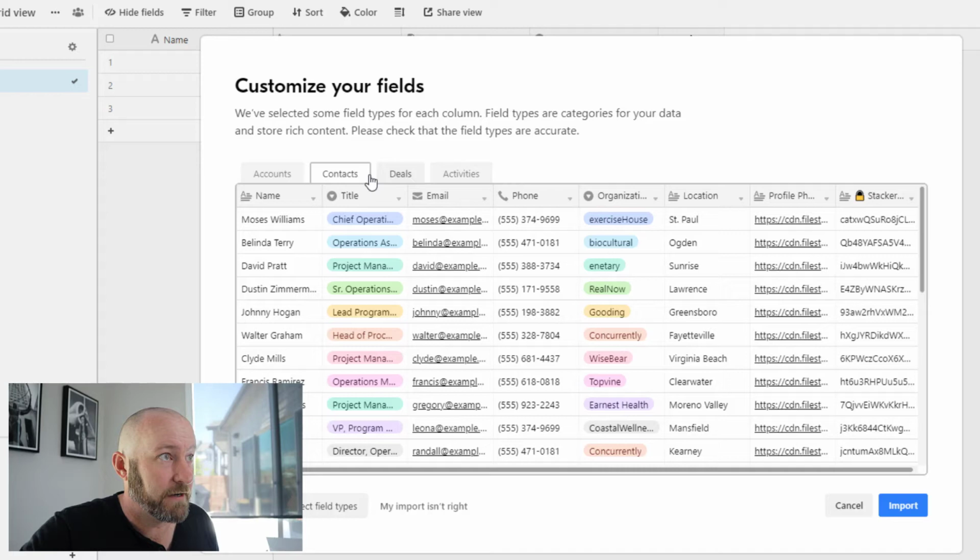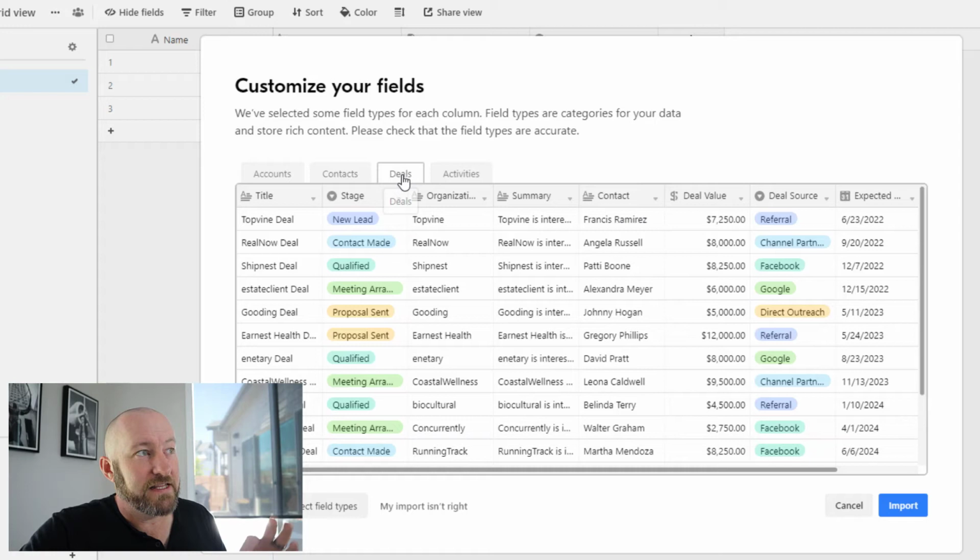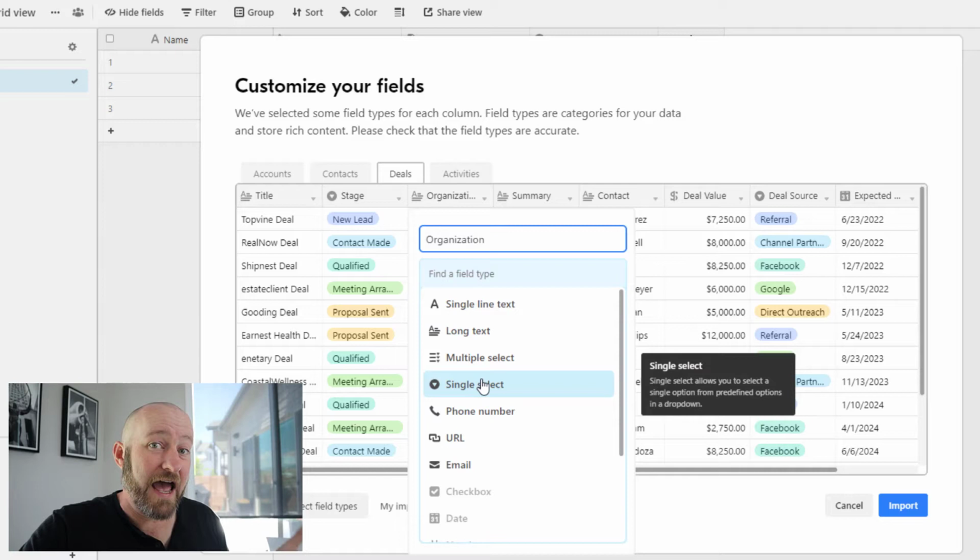Again, we have that Stacker ID here. We'll ditch that as it comes to us. Let's look at deals. Now the deals, of course, have a title. So the name of the deal, the stage of the deal, the organization. Again, this is going to be that linked relationship from the deal to the account that is represented on that deal. So why don't we make this a single select field as well? That way it'll be a little bit easier for us when we build that link in a moment.